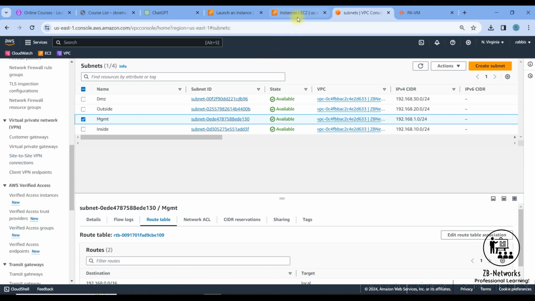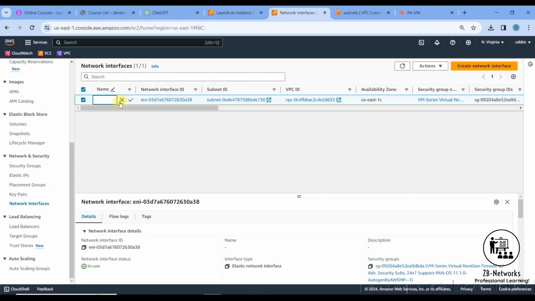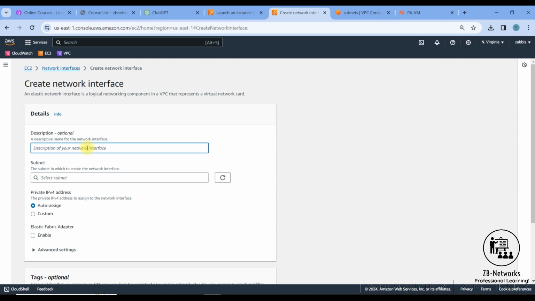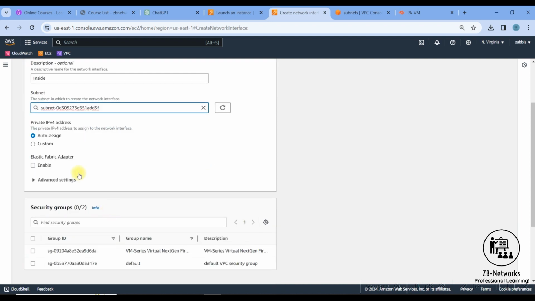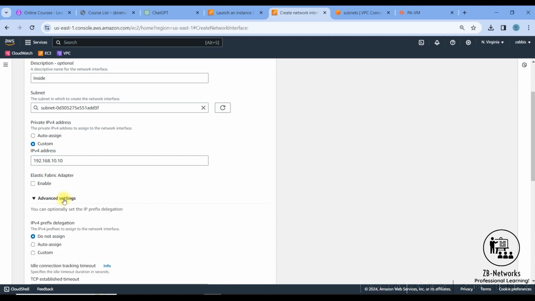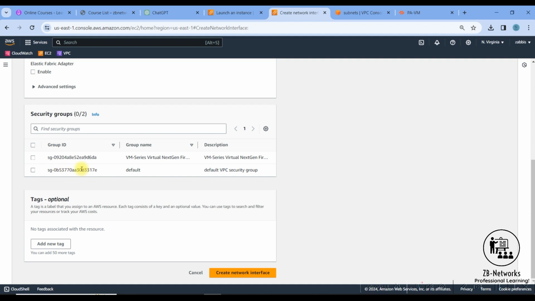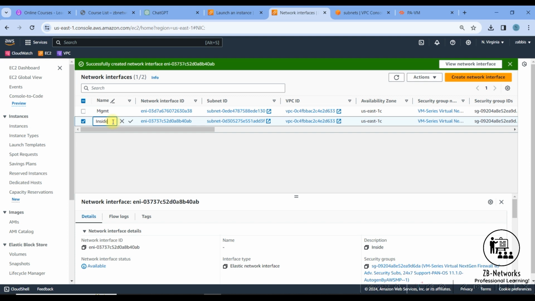All right, so I think it is in the EC2. Yeah, network interfaces. We have only one. Let's just name this as MGMT. Okay, let's create more. This is going to be inside. Subnet is the inside subnet, this one, and keep as auto-assigned. Or we can say custom, yeah, because we need the custom IP on the Palo, right? 192.168.10.10 is going to be our IP. Okay, and then that's it. We have to assign a security group here. For now, let's just assign this security group and create the network interface. So this is going to be my inside, right?